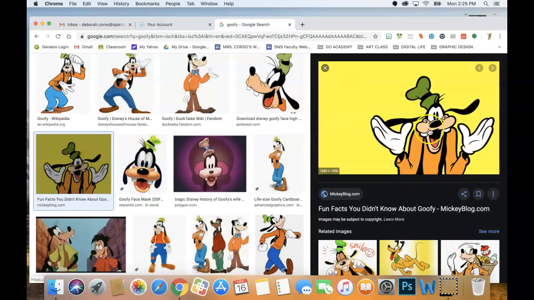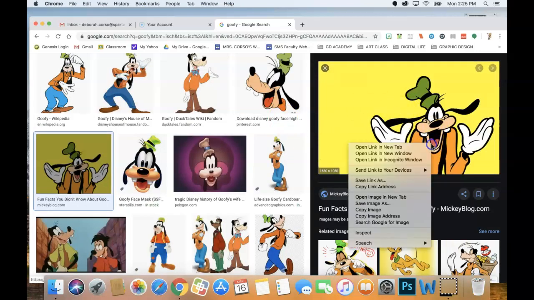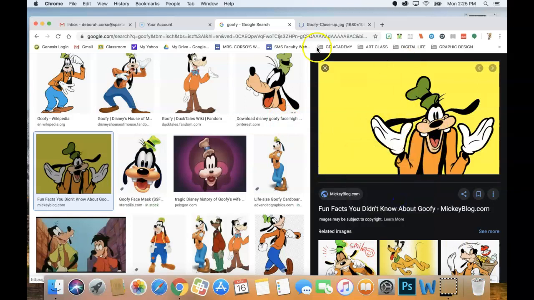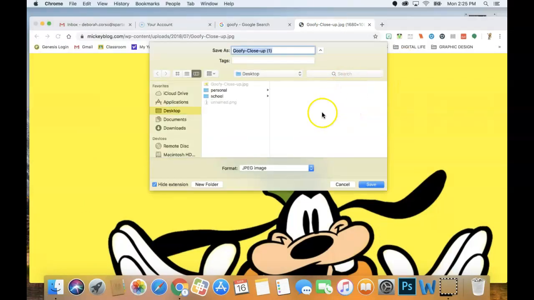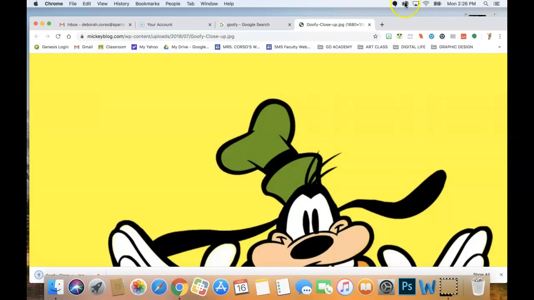So here's the one that I used for the demo. I'm going to go right click and open image in new tab. I get it as large as possible. Then I right click and I save image, and I'm going to save it. Well, you guys are going to be saving it in your Google Drive, which is fine. Just make sure it's named right so you're not going to have a problem finding it later. And I already saved this one, so it'll just be another one.